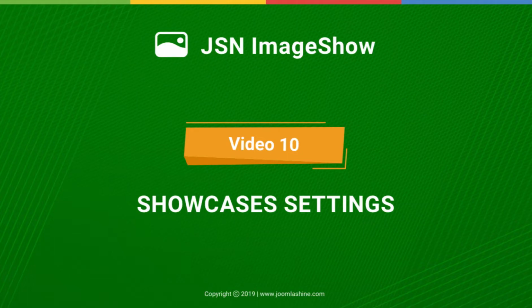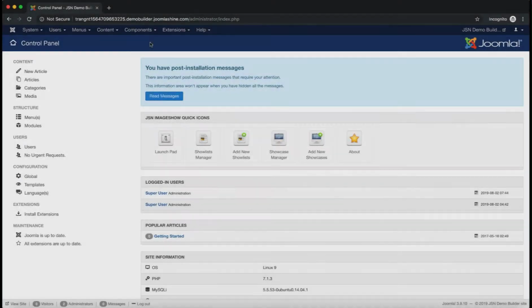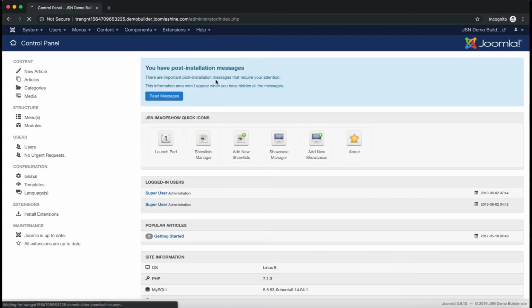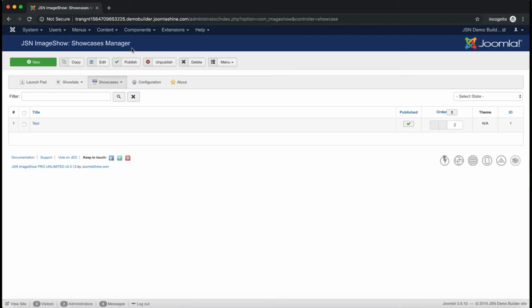In this video, we'll give a quick overview of Showcase settings, one of the key features of JSN ImageShow. On the admin site, go to JSN ImageShow Showcase via the component menu item. This is the Showcase Manager page.